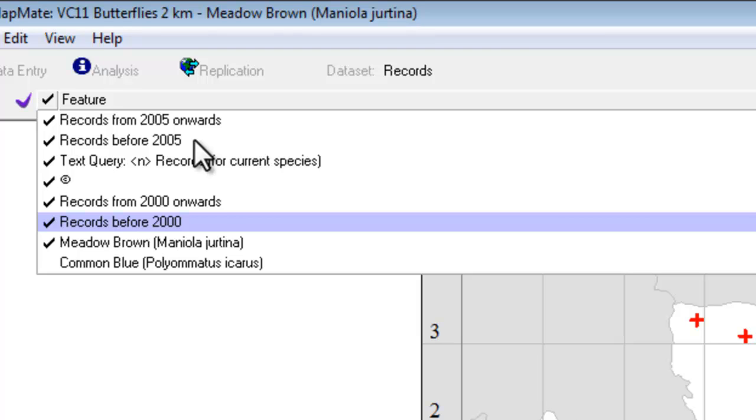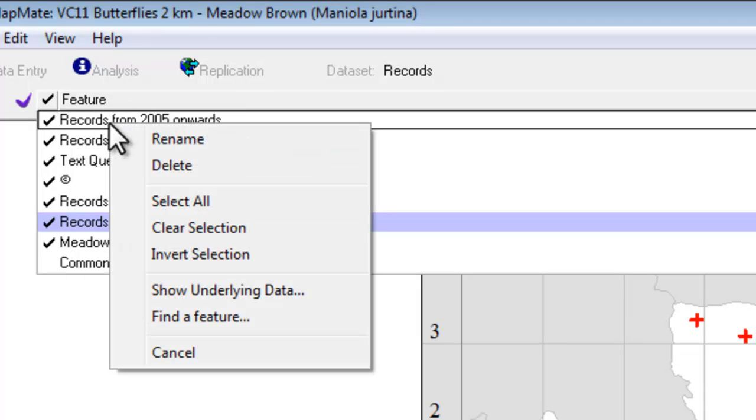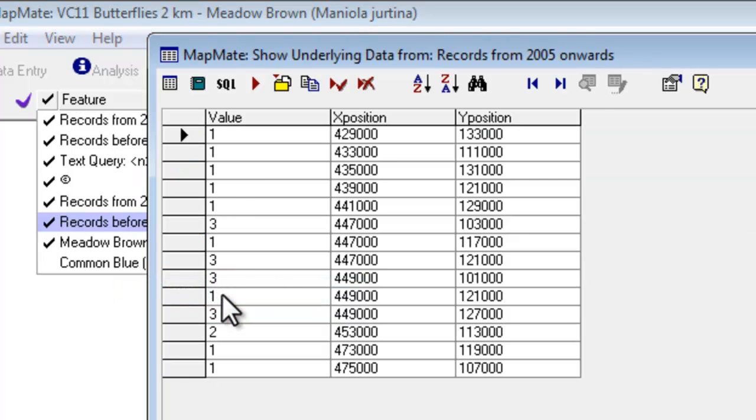To make them do that, what we have to do is again right click over the one we are going to work on and tell it to show underlying data. This opens up one of MapMate's browse tables, and it may not look very obvious, but what this is actually doing is mapping out all the dots on the map. It's possible by clicking on this SQL button to look at the underlying code that generates these dots. SQL stands for Structured Query Language, and it's the language that the database uses for constructing queries.